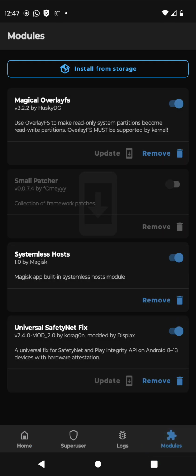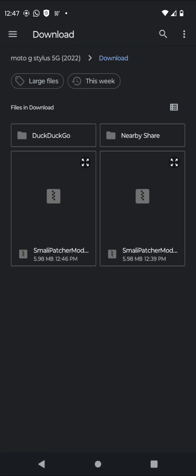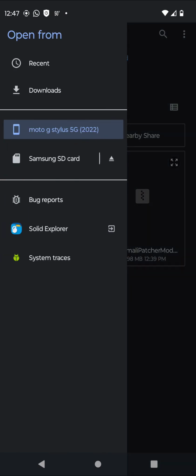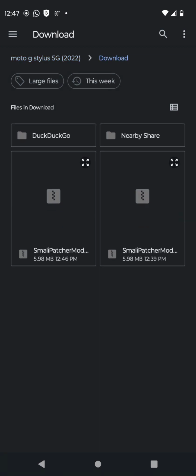Then I click on install from storage on the top. And then I click on these three dots on the top right corner. Make sure it says show hidden files, and then I click on the three horizontal lines on the top left corner, and then I click whatever the internal storage for my phone is. Right now I have a Motorola phone, so it's showing internal storage. I click on it, then I click on the download folder, and it is right here.